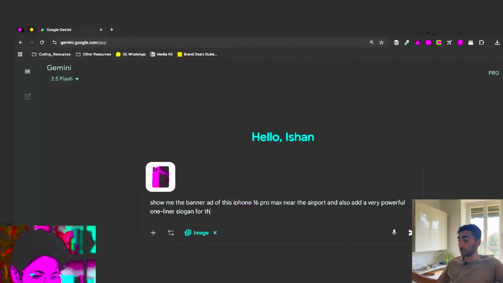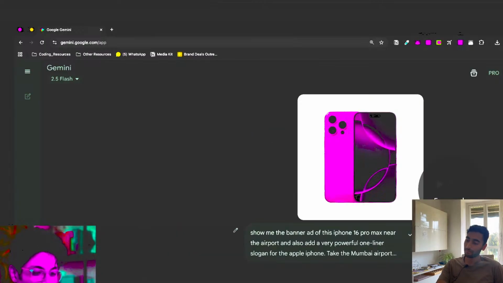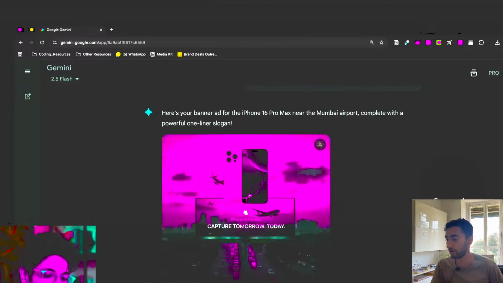Actually, pro tip, you can just use ChatGPT to write your prompt. Take this image and also this image prompt of how it looks like.